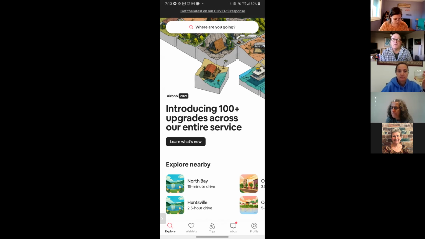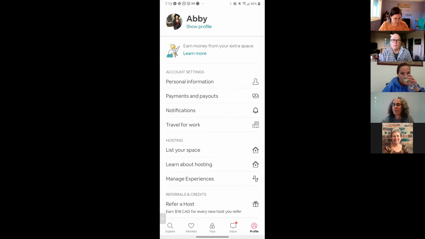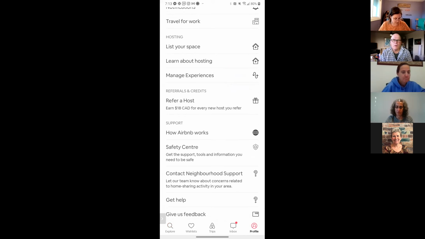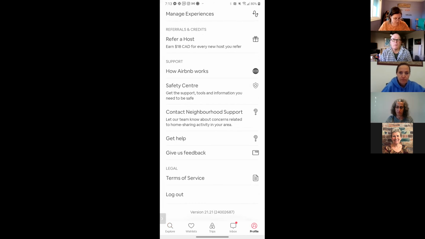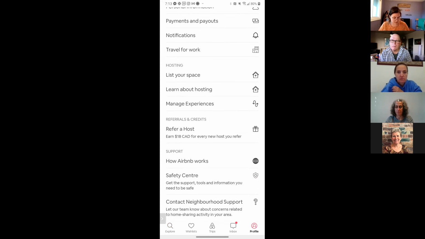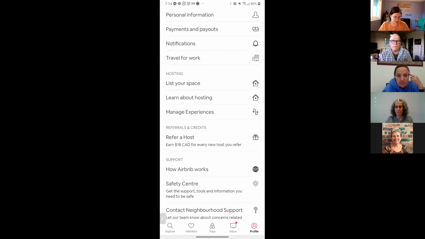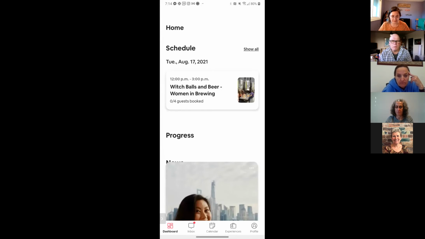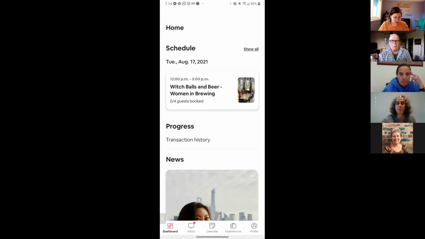And you would go into your profile and be able to click hosting an experience or hosting an accommodation. I don't have that option here because I have already started hosting. So there's learn about hosting, all that there, which you can see. I'm going to then go into managing experiences. So this is what the screen looks like.